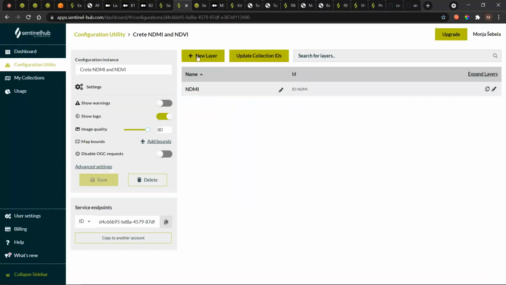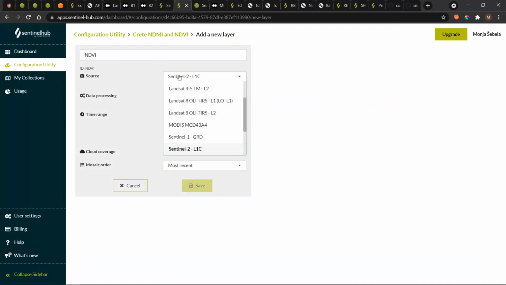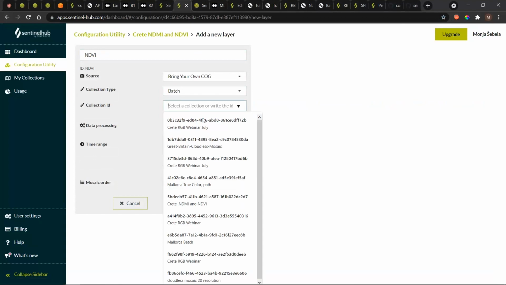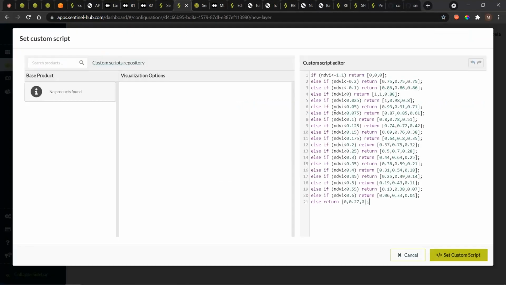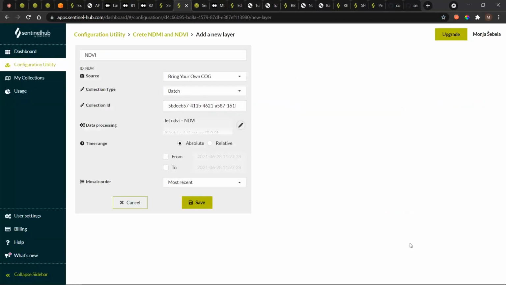Back to the configurator, I will create a new layer, name it NDVI. Select bring your own COG and change to batch. And then I will select from the drop-down menu, create NDMI and NDVI. And then in the script, I will just paste it in. But of course, we also need a calculation. So we will just say, let NDVI equals NDVI. Set custom script and save.